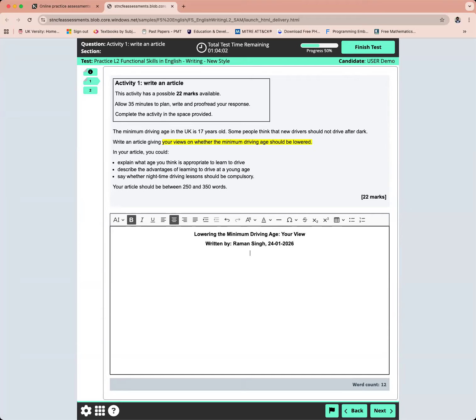So I would normally put it in this format, which is what you would normally see on articles. So: lowering the minimum driving age, your views. And I would say views, because obviously I'm going to put lots of views in it. Now, the other thing you have to keep in mind is, before I firm up the headline for the article, I need to also know what I'm going to be covering in that article. So in the test, you're given some bullet points to say what you need to write the article about. In a way, again, giving away clues to say these are the things you're required to cover in the article.